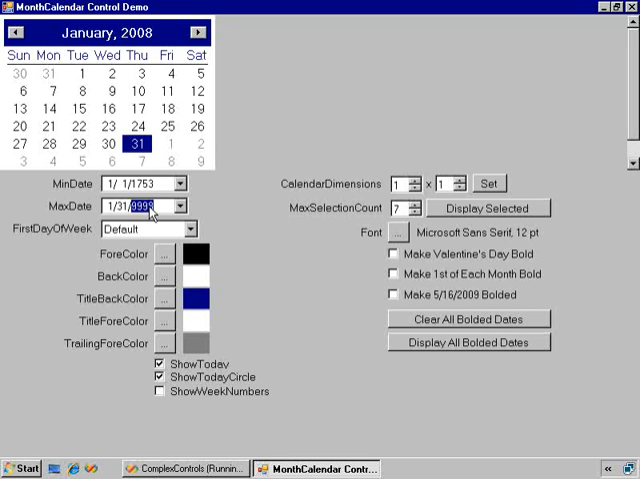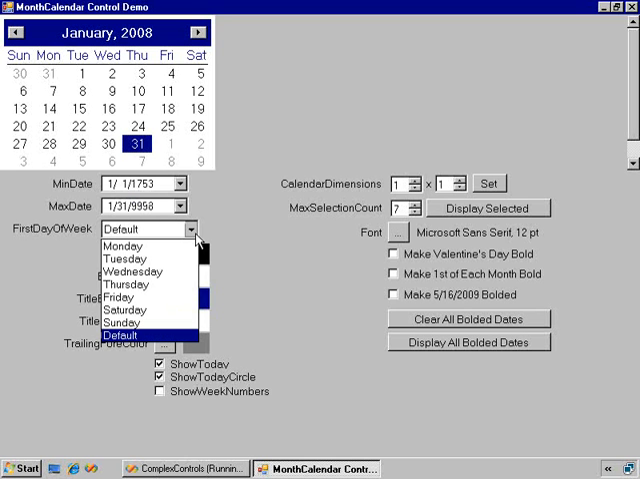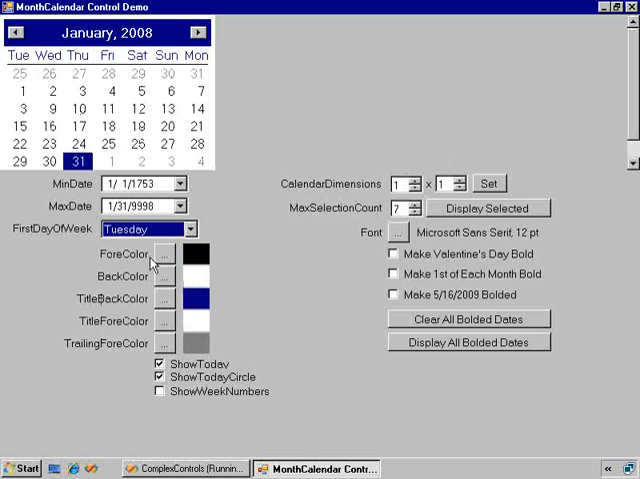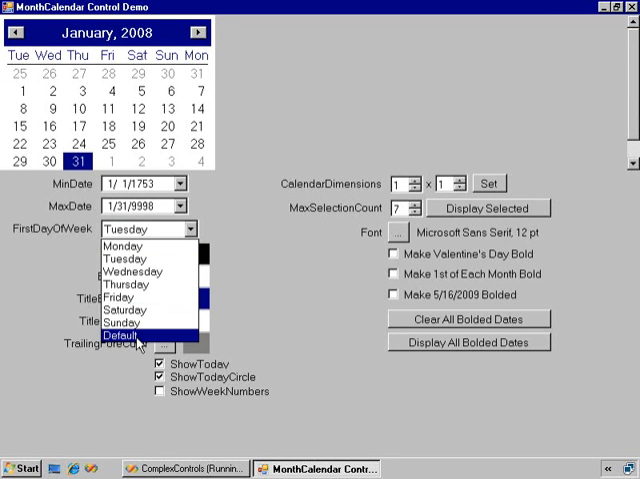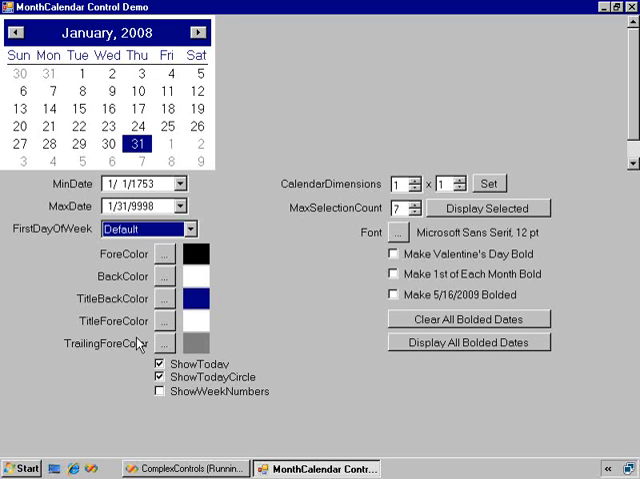You can set the first day of the week. The default is set by your operating system for the current locale, but you can override that behavior and select the first day of the week that you want on your calendar. In my locale, Sunday is the first day of the week.